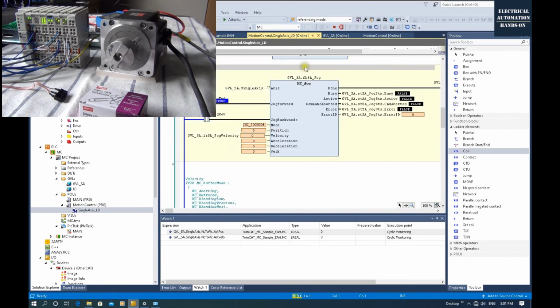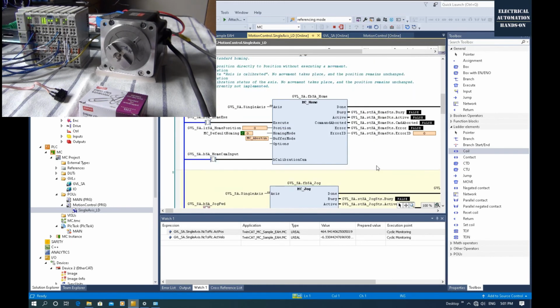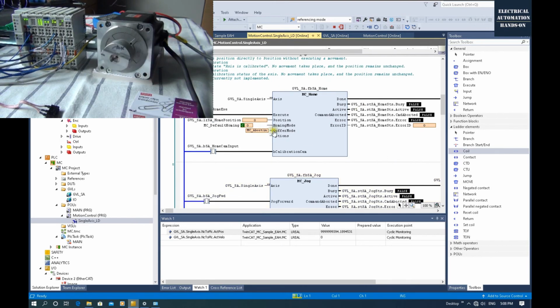So now I'm gonna move to someplace else. Okay, and alright, let me show this again. So now this position doesn't make sense in someplace else, right? So now I'm gonna trigger this home execute. We are using the home sensor only. So now I'm gonna trigger that.